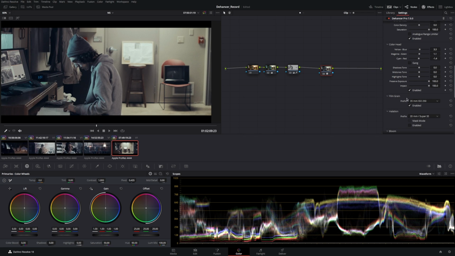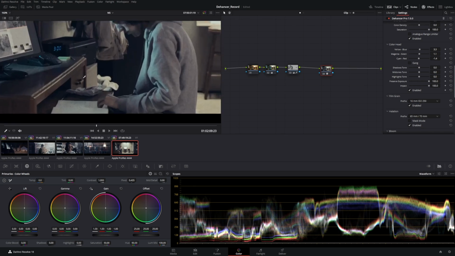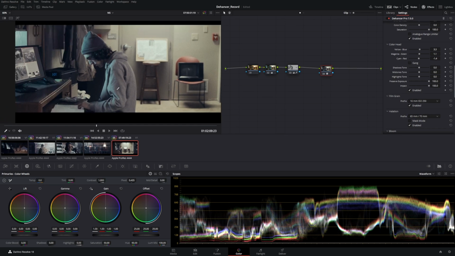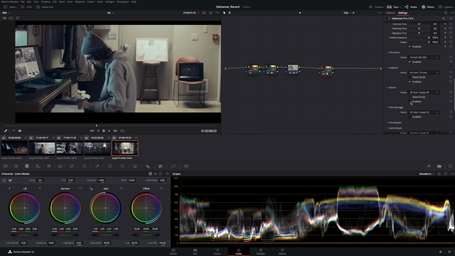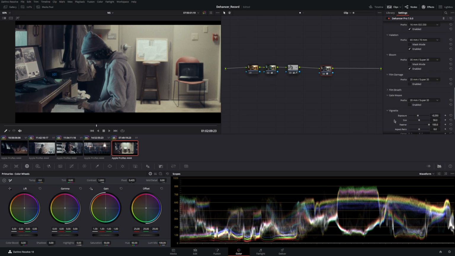Now to make everything feel much better, I'm going to add film grain and film halation and bloom. So I'm going through and selecting which preset of halation I enjoy more. I tend to go on the more subtle side, try not to be overly punchy with it. And if I'm going to do halation, I also include the bloom.